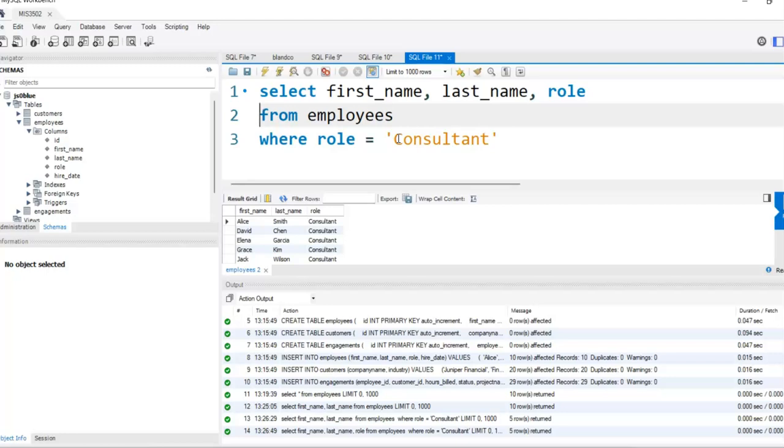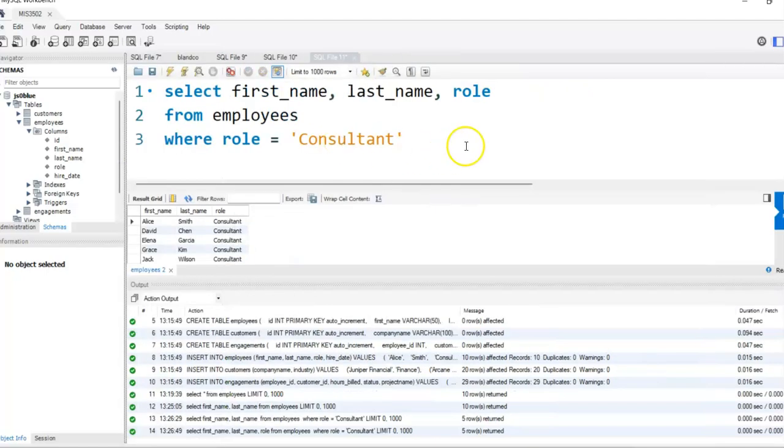How about the use of commas? I didn't do 2B yet. So this is 2A. 2B says find the names of employees who are either consultants or analysts. Okay, that means I'm going to go to the where clause and spiff that up a little bit, right?